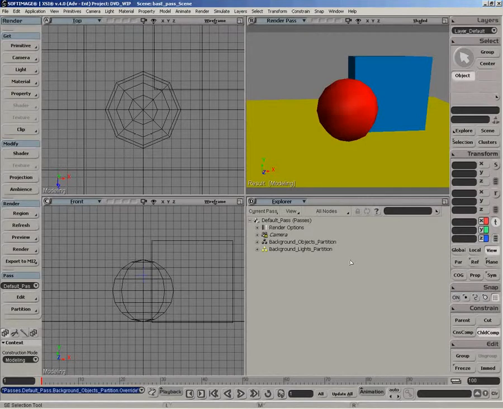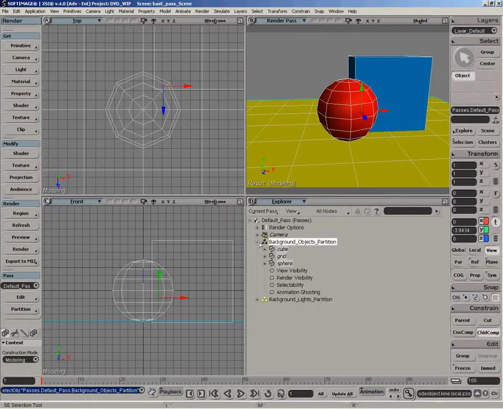Overrides are general properties that can be used in all areas of XSI, so for animation or modeling purposes, but are probably most useful in the rendering area, and in particular in the context of passes and partitions. Overrides are general properties that can be applied to any object or group.